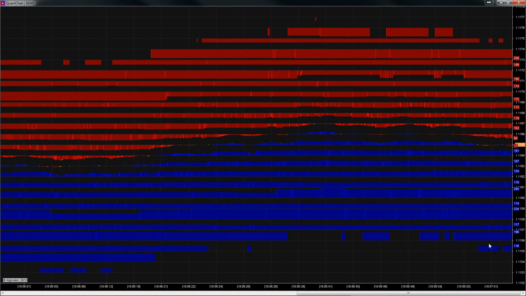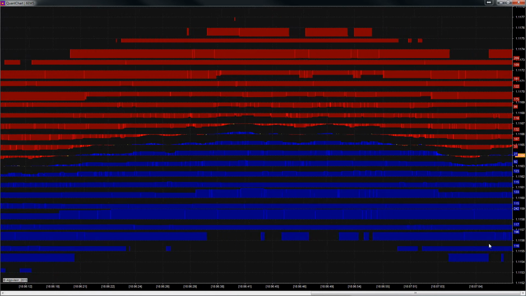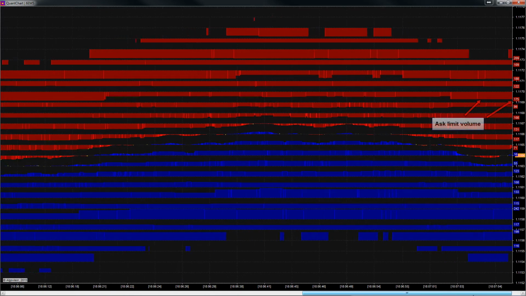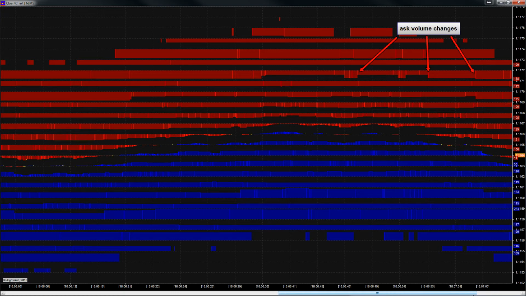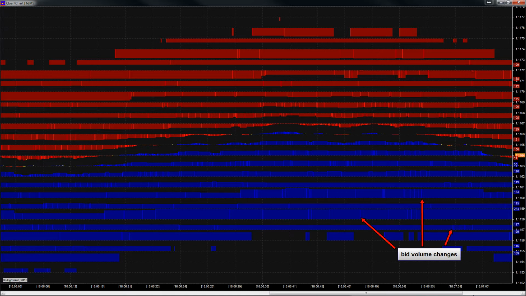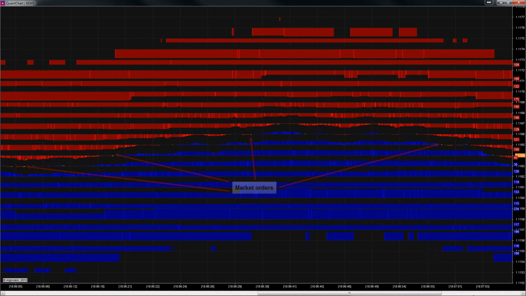The color scheme is designed as follows: dark red color shows the volume of the ask limit orders, dark blue volumes of bid limit orders, bright red marks the places where there was a change in volume of ask limit at given price level in relation to the previous value, bright blue marks the places where there was a change in volume of bid limit at this price level in relation to the previous value, yellow color marks a market order with the aggressor side, bright blue marks non-aggressor market trades.